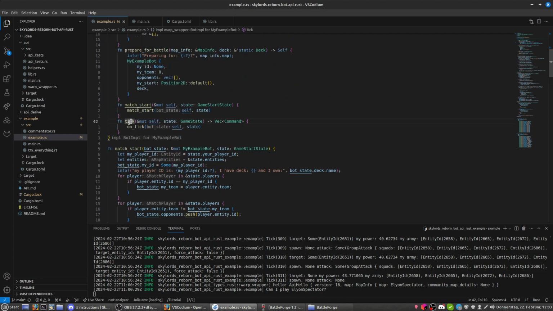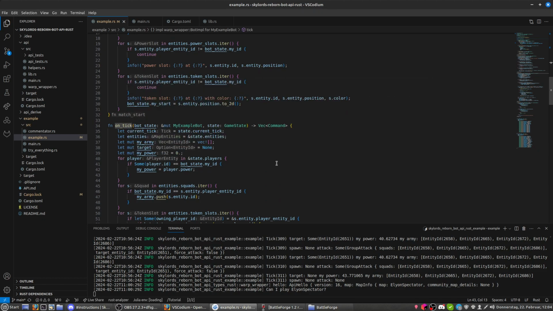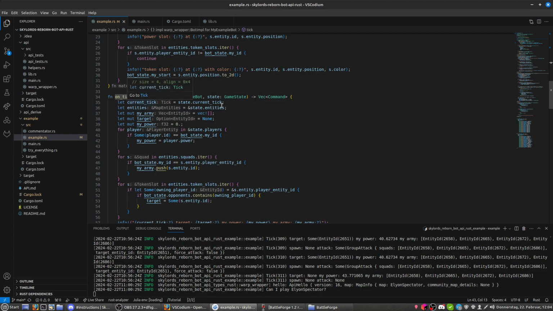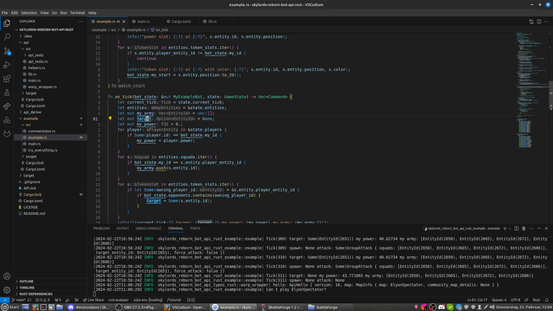And then lastly, you have this tick function, which is basically the heart of your bot, because this is called once every tick, and it takes a mutable reference to self and the current game state, and returns a vector of commands which should be given in that exact tick. And this on tick function here is put outside of the import block. What this does is it starts by saving some of the fields of this game state, like the current tick and all of the entities available. And then it starts by creating an empty vector called my army and a not yet initialized target.